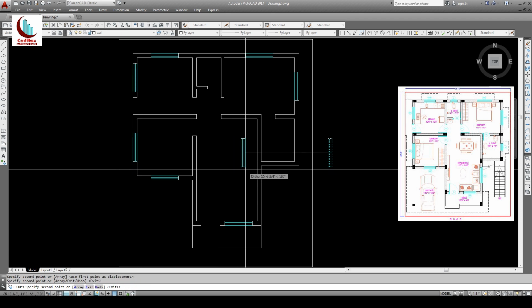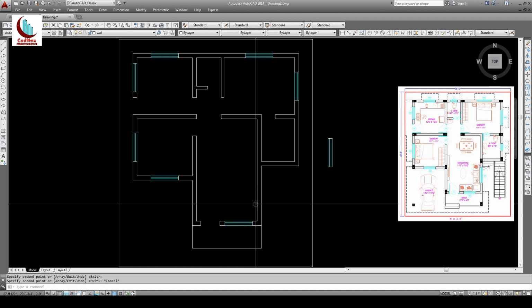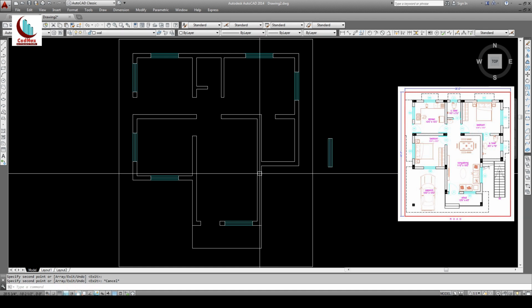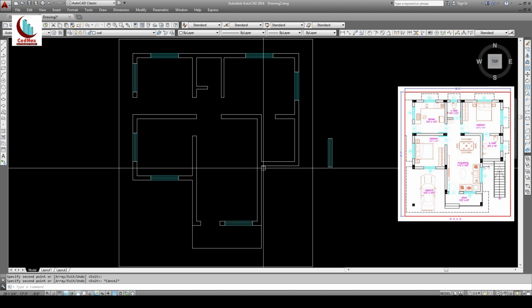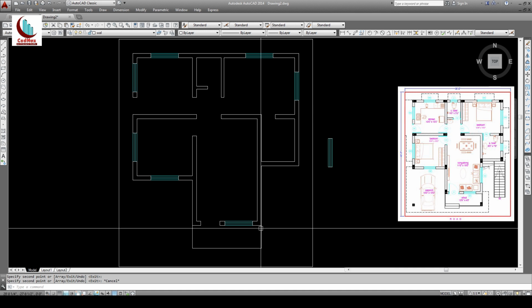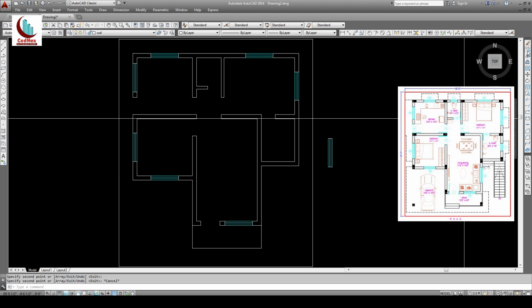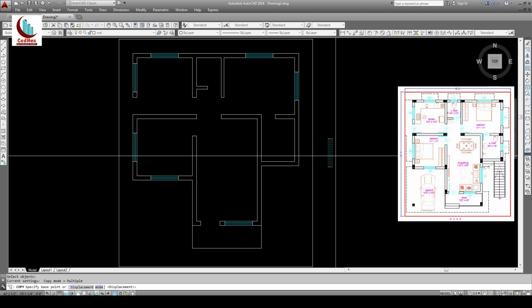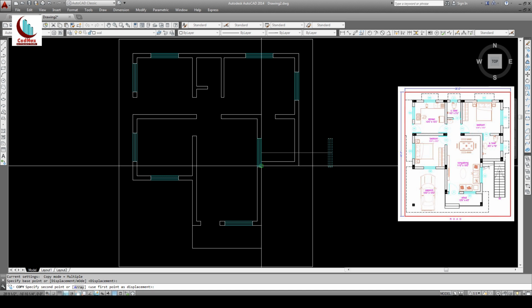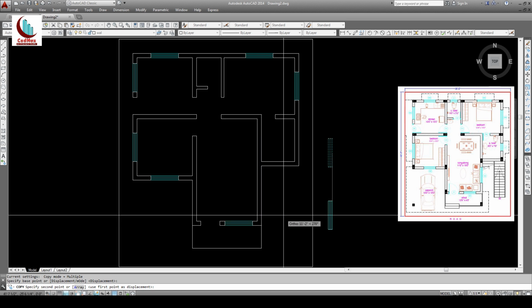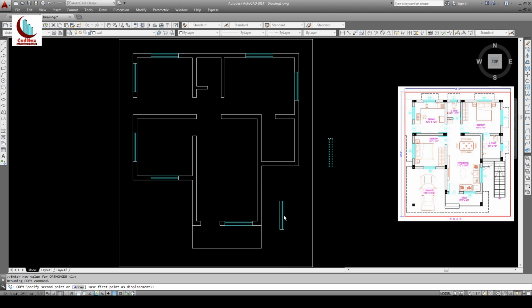select this, enter, base point is this, copy here, copy here. Okay, one more window is there here, but we don't know the reference point of this one. Okay, it is in between this wall and this wall, so we can copy the window, this one, copy, enter, select this base point. Second point is between this point and this point, so you can press shift and right mouse button.